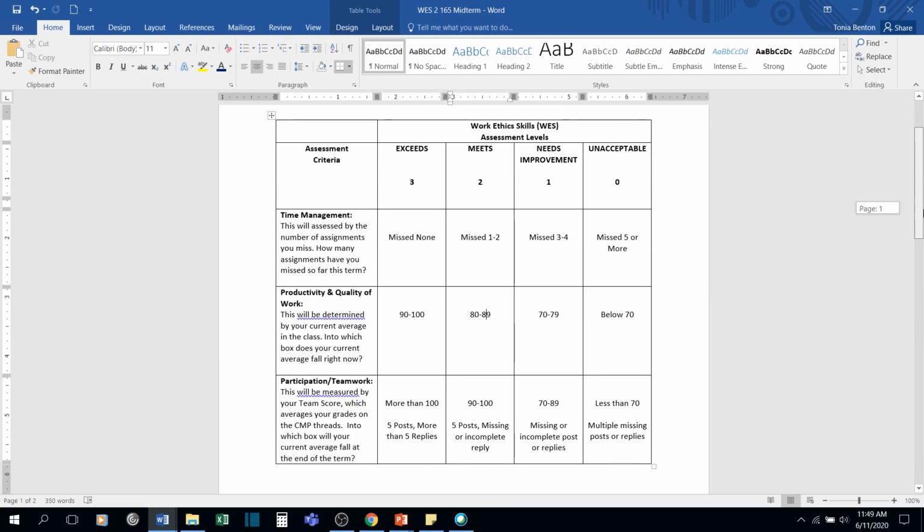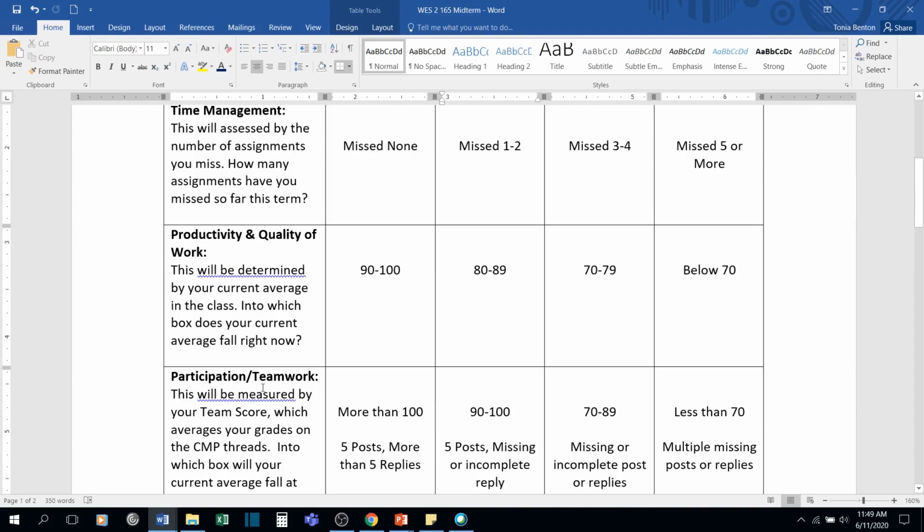The first thing you're going to do is objectively assess yourself on these 3 skills using the gradebook in our course. If you look over on the left-hand column of the document, it tells you how each skill is being assessed. So for time management, you're going to count the number of assignments you've missed thus far in the term. For productivity and quality of work, you're going to enter where your current average falls. And for participation and teamwork, you're going to look at your team score. All 3 of these will be found in the grades link in D2L.